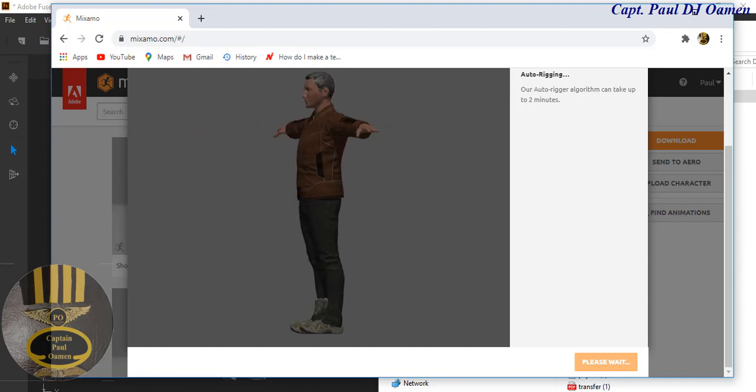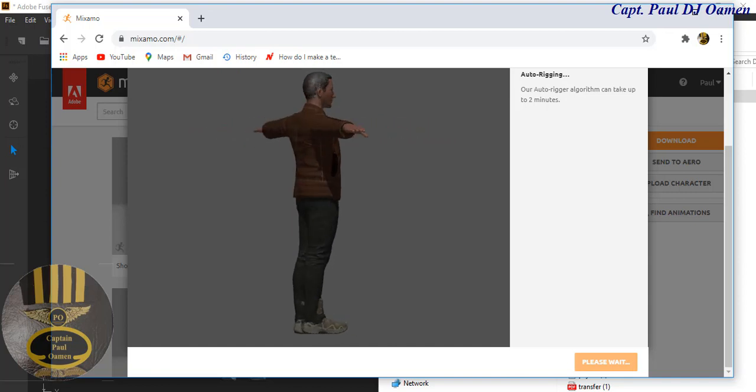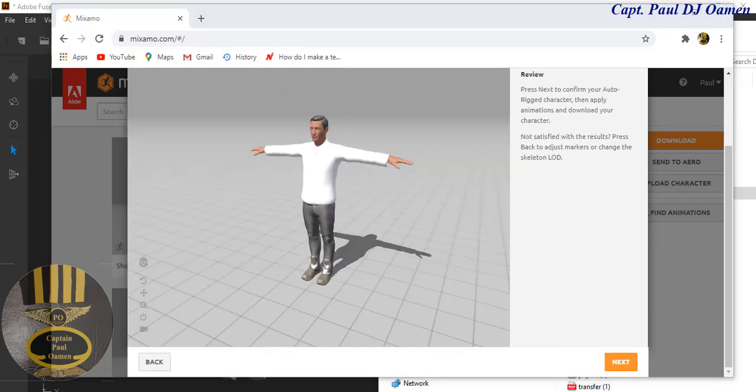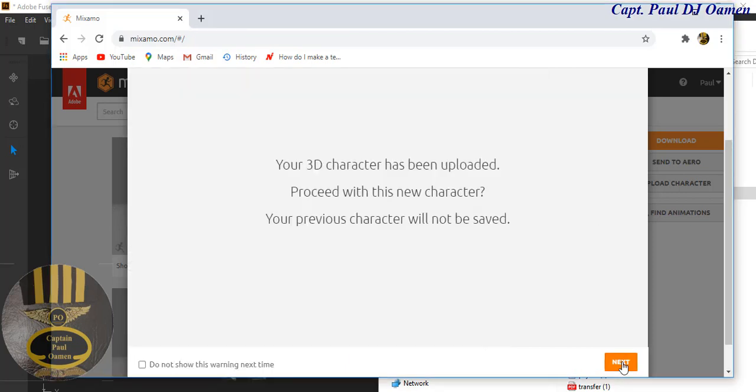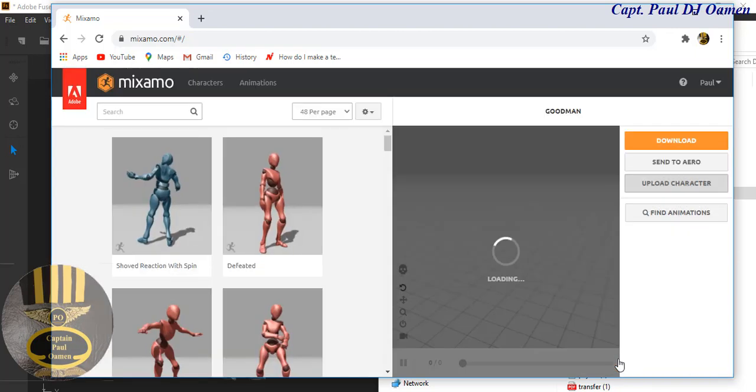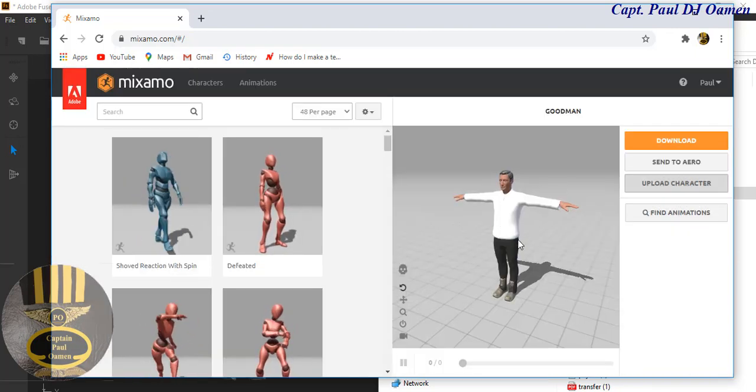There. So the system is now processing. There we go. That's good. It's finished processing. So I'm going to click on next. And up here, your 3D character has been uploaded. Process with a new character. Your previous character will not be saved. So I'm going to click on next. And that is it right there.